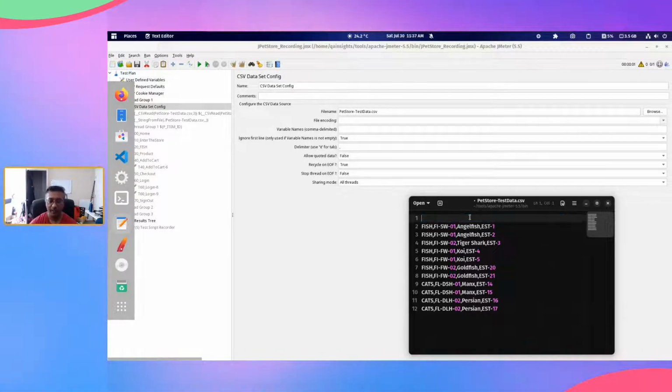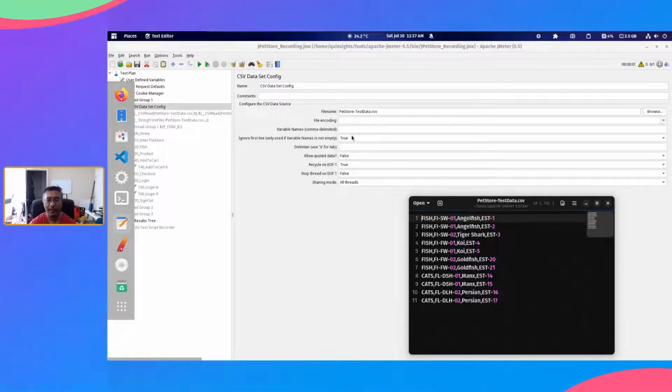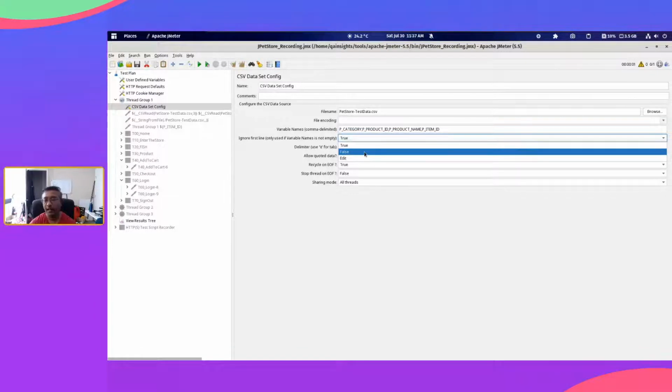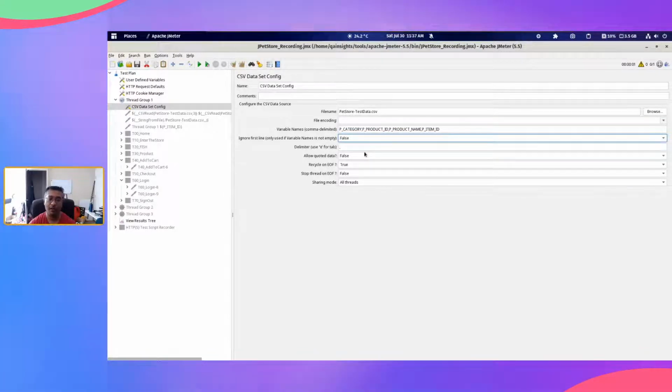So let me just keep it in the element so that I can easily refer here. So now I have to switch this flag to false. This is one way of telling JMeter to use the right row, whether to ignore or not.